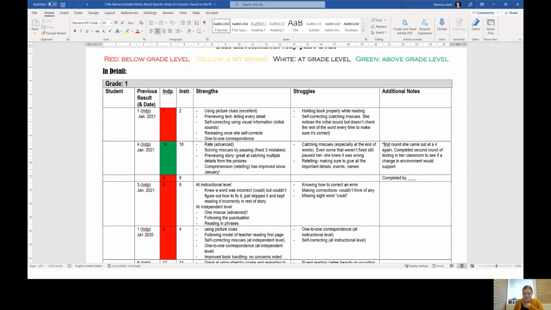It gives us more clues as to what is causing the reading level to be where it is. If we were to use this information for groupings, we could create groups with similar struggles or similar strengths, depending on the purpose of the groups. We could then choose to teach to those specific struggles and strengths.